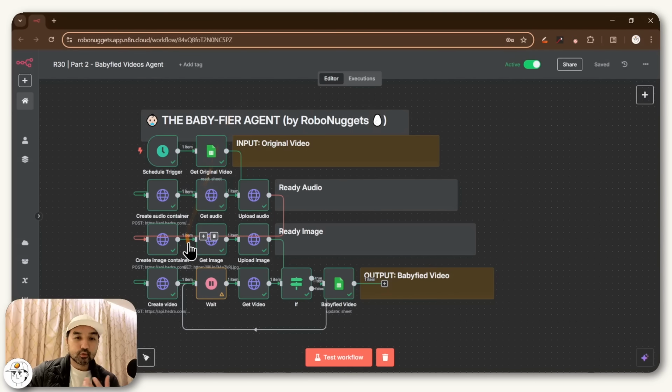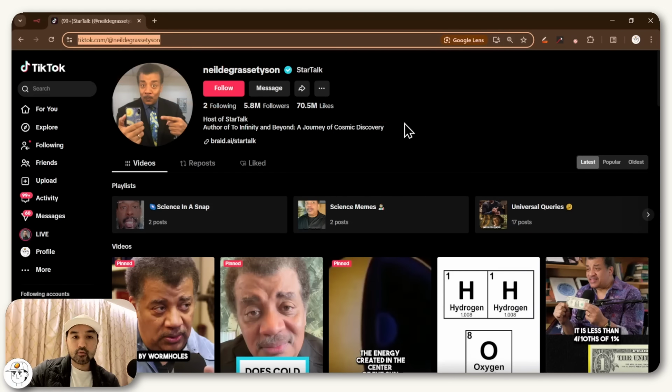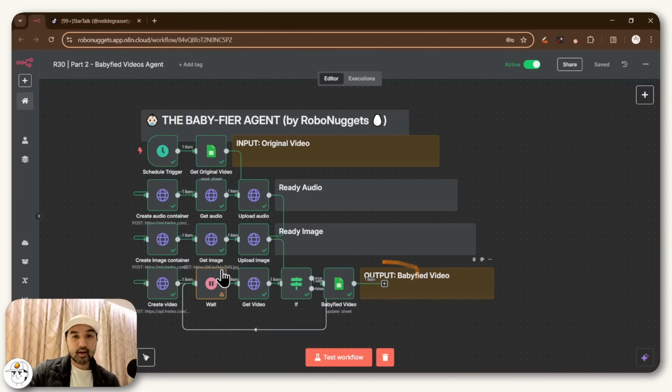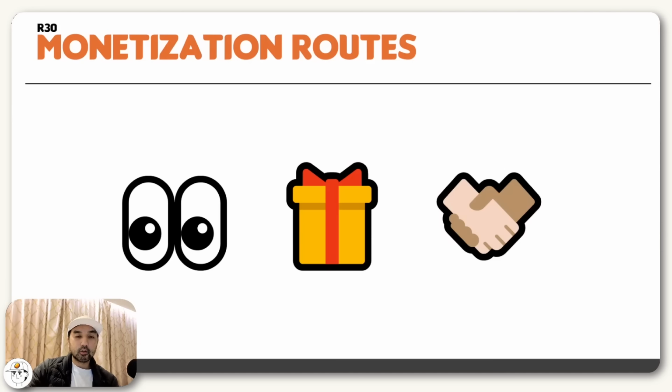But basically what this workflow does is you can give it the URL of any TikTok channel and it will remix that channel's content and babyfy them using this new AI model that we'll be using in this tutorial. And if you stick to the end, I'll also share some ideas on how to monetize this type of content so that you too can create your own content business that's now becoming more and more accessible thanks to AI.